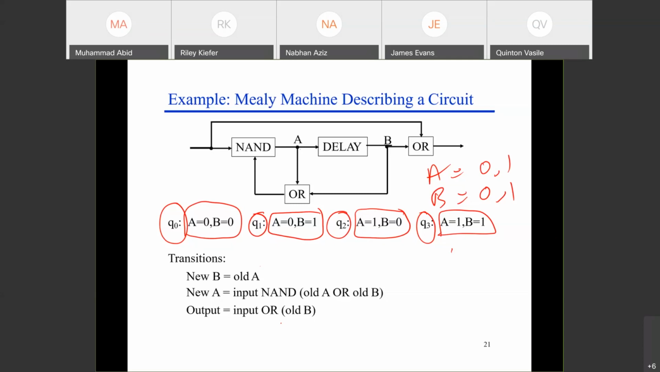So once we've done this, now we use these transitions and these possible values of A and B, which will be the state names, and we will see what different scenarios will evolve. Any question here? What we are doing is we want to convert this circuit diagram into a Mealy machine.